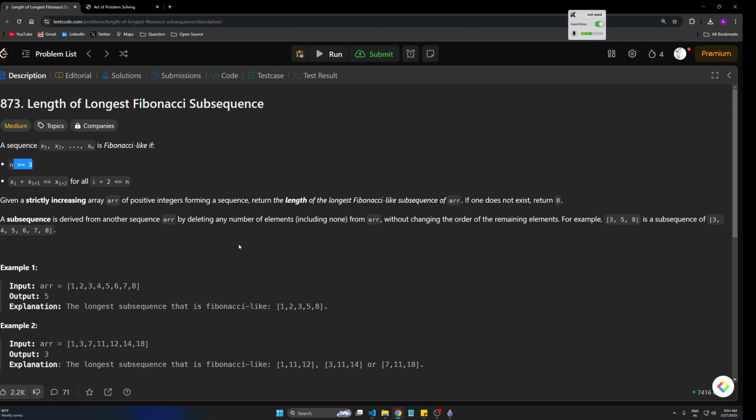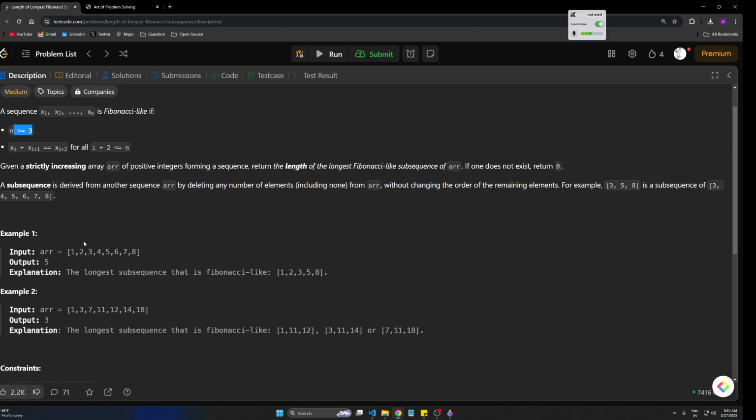So we'll be solving the Leetcode daily challenge problem, the length of the longest Fibonacci subsequence. In this given problem, you're given an array of integers, and you need to find the subsequence which will eventually result in a Fibonacci series. In the given example, you can see that 1, 2, 3, 5, 8 is a Fibonacci series.